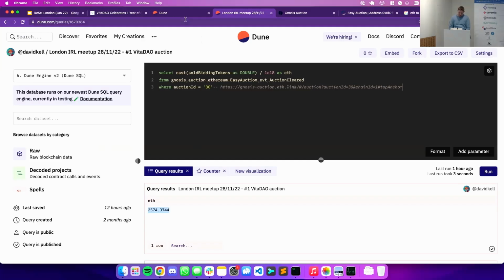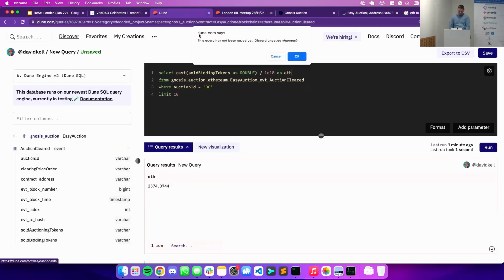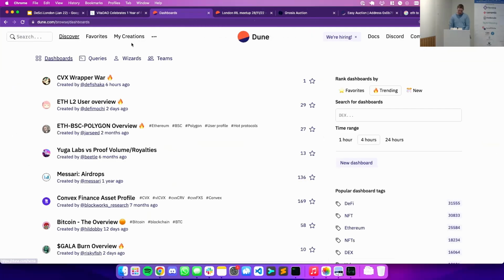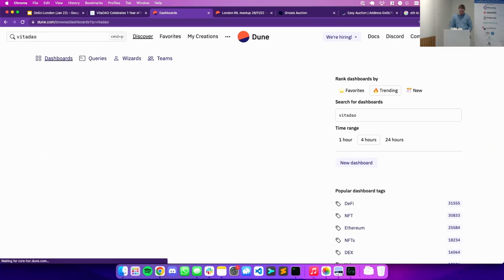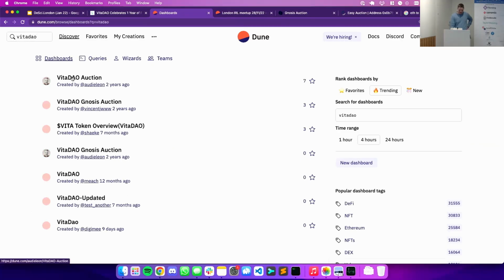Of course, the neat thing about Dune is that you don't have to do this yourself because someone already did it for you. So I'm going to go and search Vita down here, and some of you probably already know this one in here has 7 stars. Again, reputation system. Of all these dashboards, I know this is the one I can actually reliably trust.